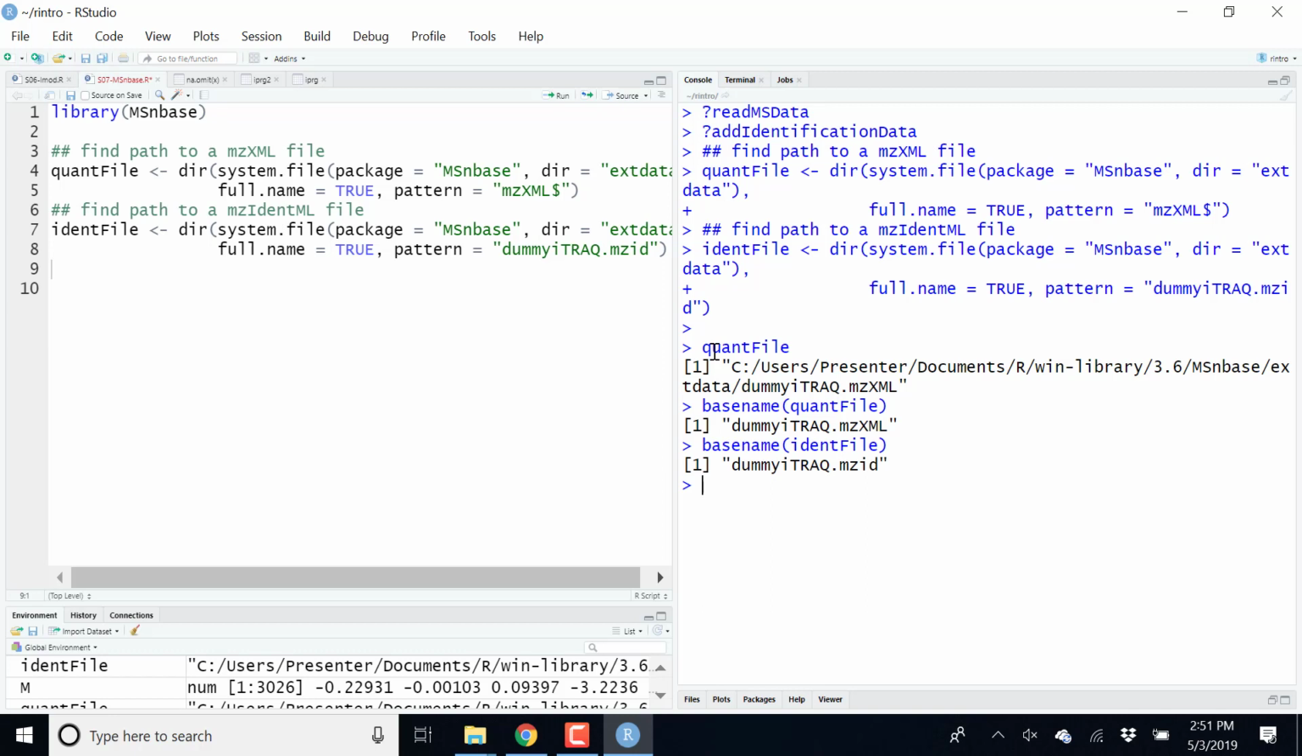And these two files come from an iTRAQ experiment, but it's called dummy iTRAQ because it's very small. One of them is an mzXML file, and the other one is an mzID file. So this contains raw mass spectrometry data, and this contains identification results in the usual horrible XML files.